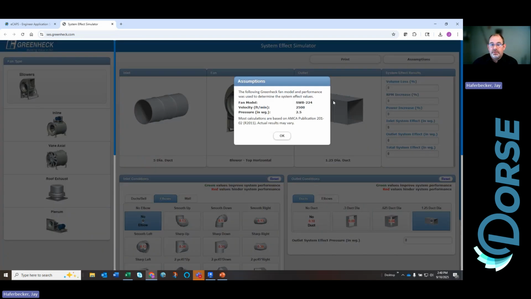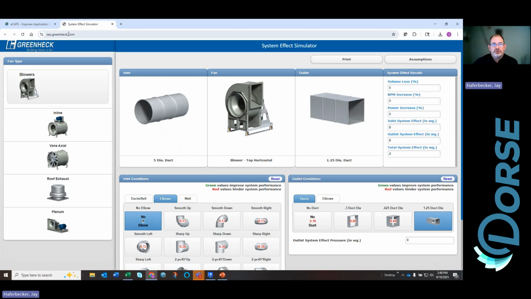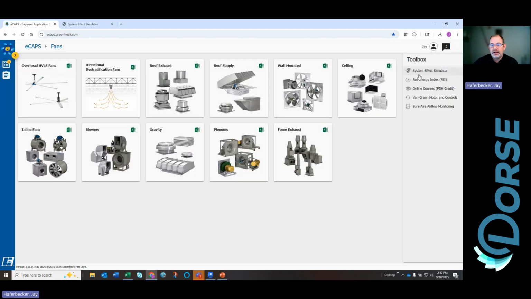If you come over here underneath assumptions, what we did is we took one of our fans and ran it through the AMCA publication 201. That's the third-party accepted standard for how to calculate system effects. So again, not a Greenheck thing, it's an industry thing. All right, so that's our system effects simulator. That's just one tool in our toolbox that's available.